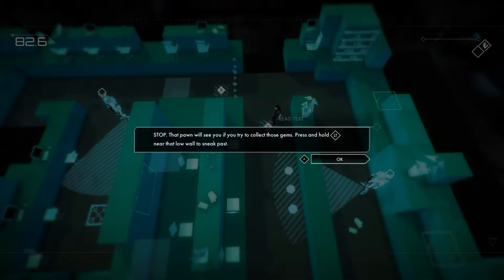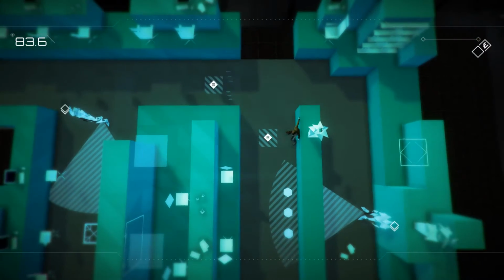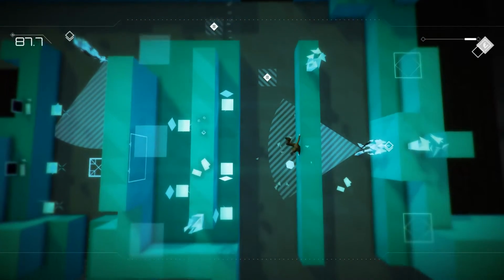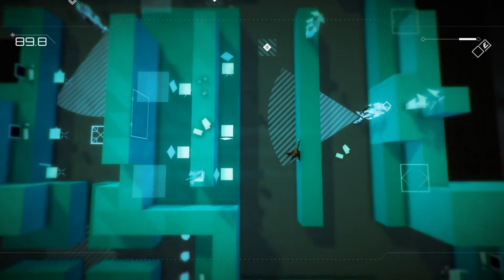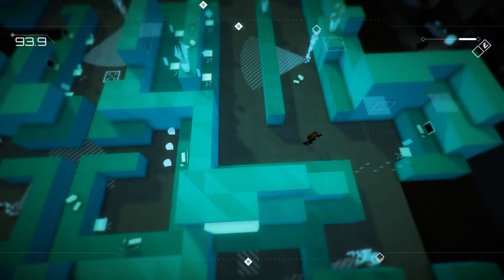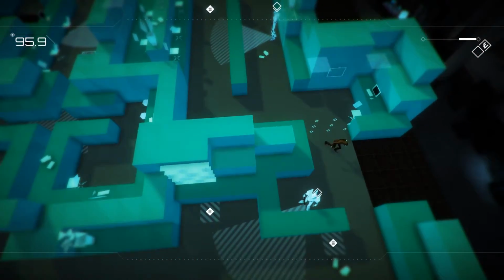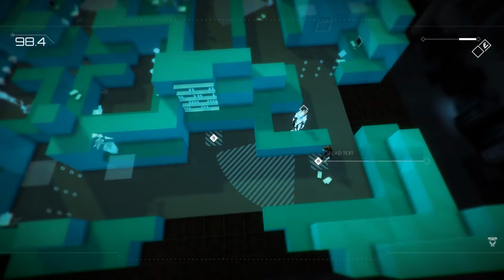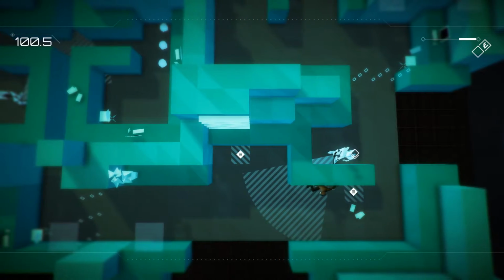Okay. Oh, what's this? That pawn will see if you try to collect those gems, and then, yeah, as I thought. And then hop out of his line of sight. Go to the next one. I'm assuming this is going to be a repeat. Ah, yes. Lying about corners.